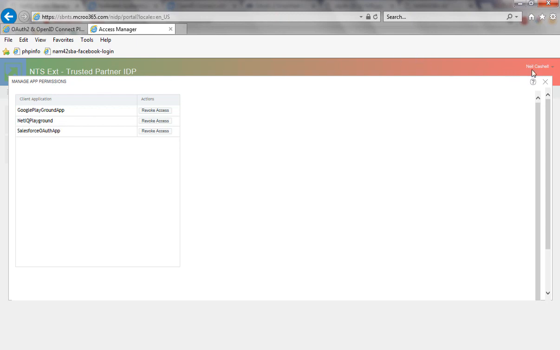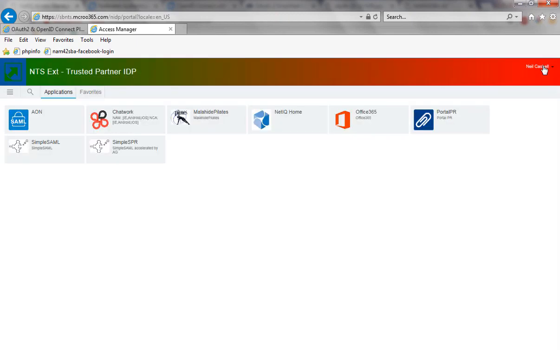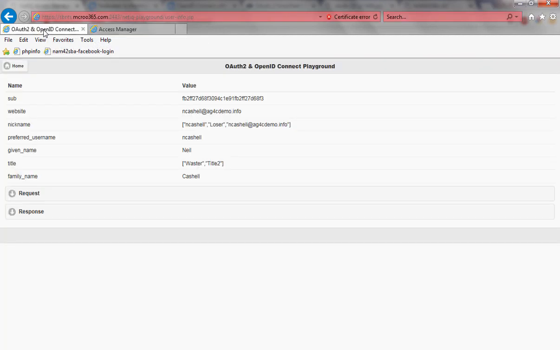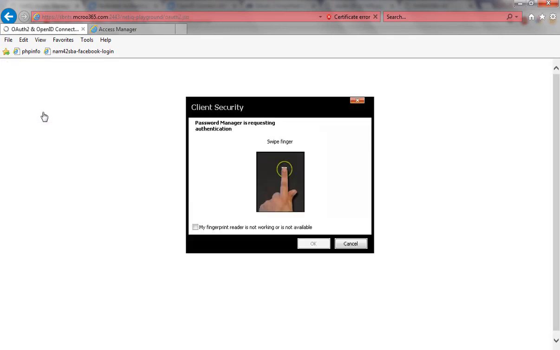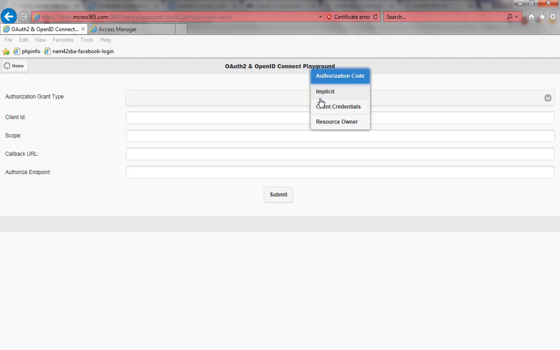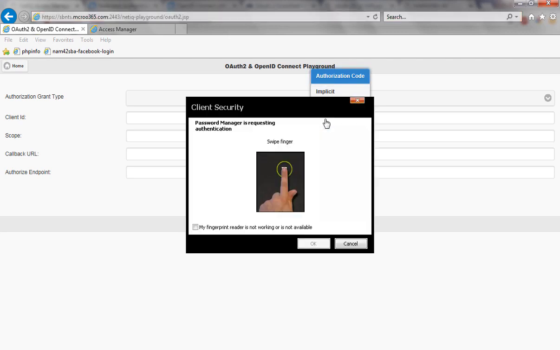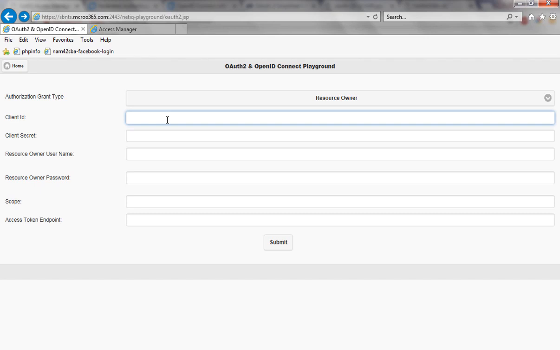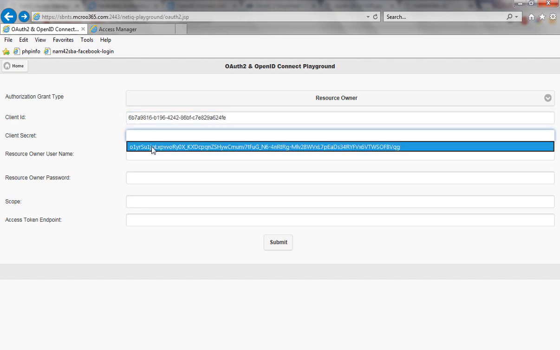So now let me just do a logout again. I'm going to do a logout here, and we look at another grant. So I've logged out of the IDP server. I'll go back to home, and this time I'll take a look at another flow. I'll look at maybe the resource owner flow, which is quite a common flow for native applications. So now with the resource owner flow, I'm asked for different information. So I'll pass in the client ID, I'll pass in the client secret, which I have here.